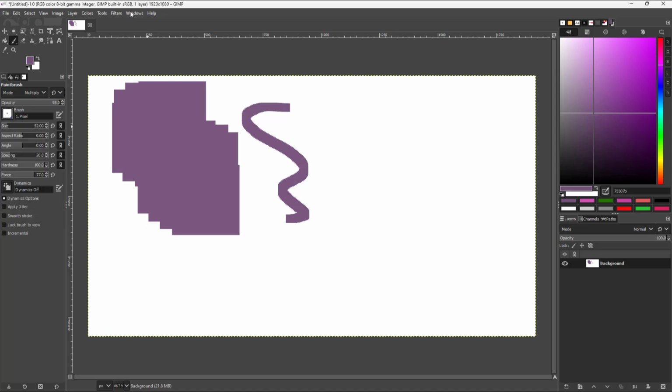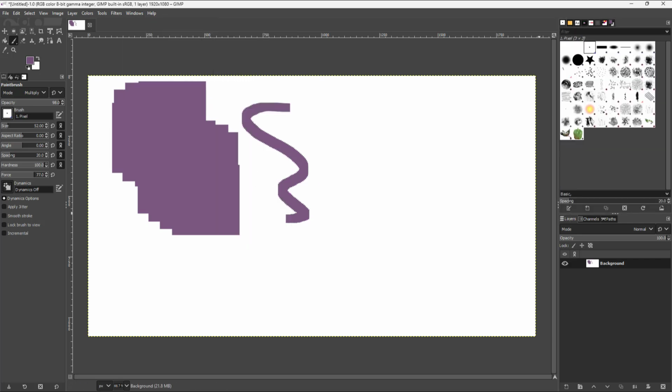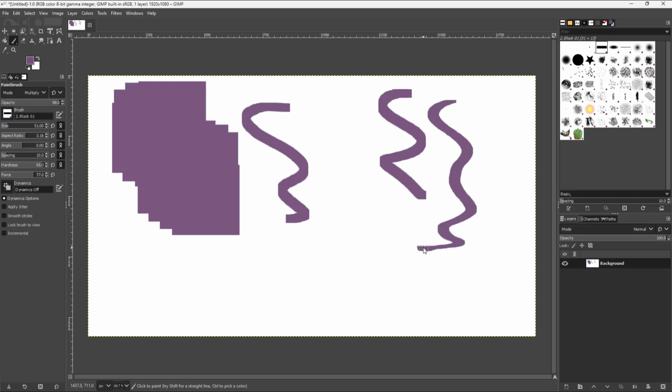But what I'm going to do is go onto Windows, then Dockable Dialogs, and then Brushes. And here you can see that there are different brushes shown as well. For example, right now this little dot is a basic brush, and you can see the word basic over here. If I select another brush, you can see that this is another basic brush.